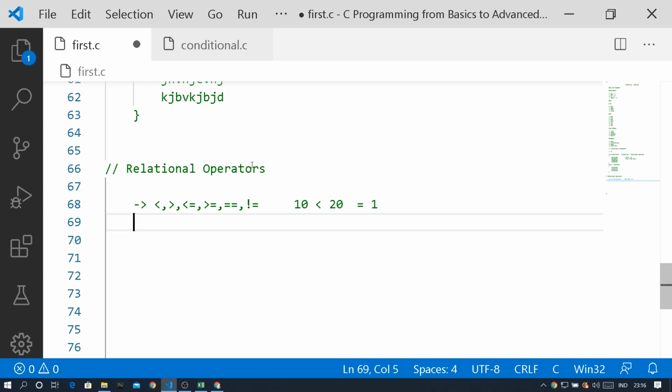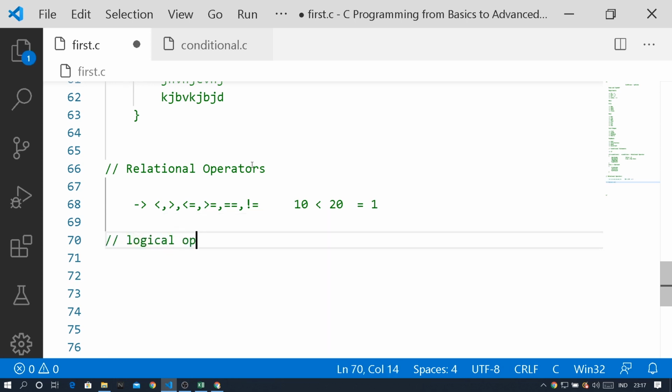Now, what is the necessity of logical operators? Why do we require them? We require logical operators when we have two conditions and want to combine them. For example, there is a variable called n and the value is 20. You want to check whether it is in the range of 10 to 30.